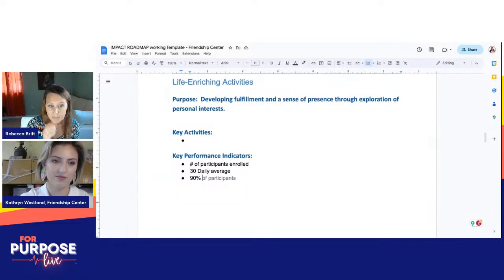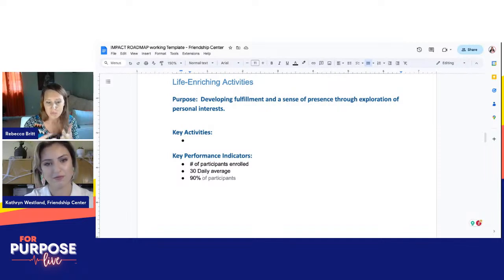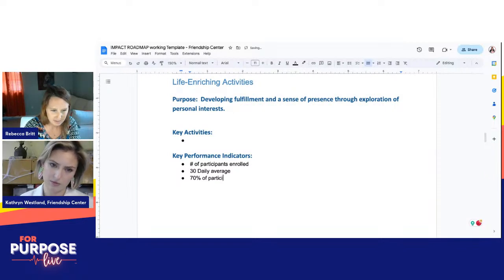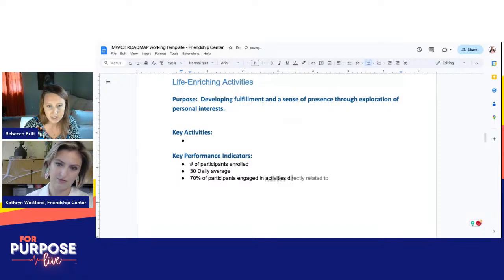But what percentage of those actually get engaged in cycling? Just being able to write down that Bob likes something doesn't help Bob very much. Right. So connecting them to the actual program that they were engaged with and involved. Yeah. So the best would be like 70% of participants engaged in activities directly related to their interests.